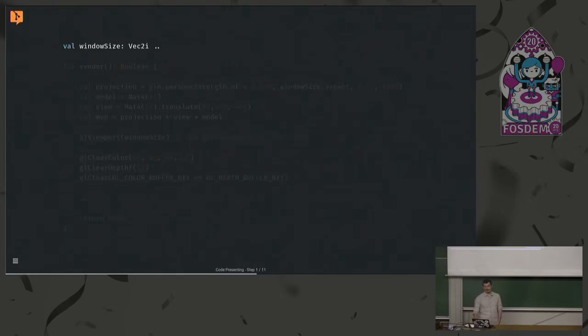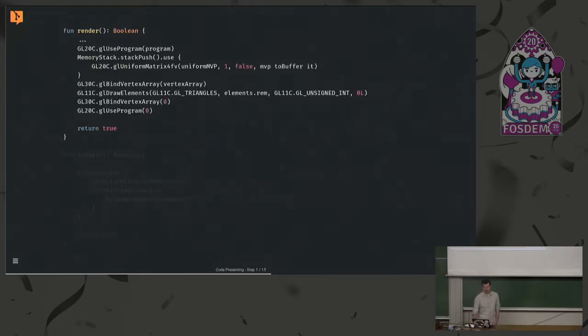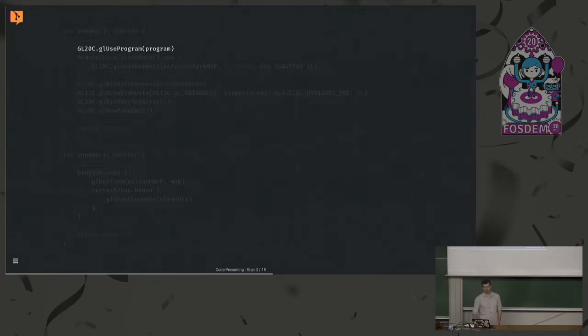Then here in the render, we basically have a window size, a vector with the position, where we calculate our projection matrix, view, and MVP matrix. Then GLN offers you some overloading functions like this GL viewport window size, set a clear color, clear depth, then we clear the corresponding buffer, and we go to the next step. We use the program, we retrieve the memory stack in order to allocate our matrix in native memory on the thread stack, and we bind the vertex array, draw element, unbind, unuse the program, return true.